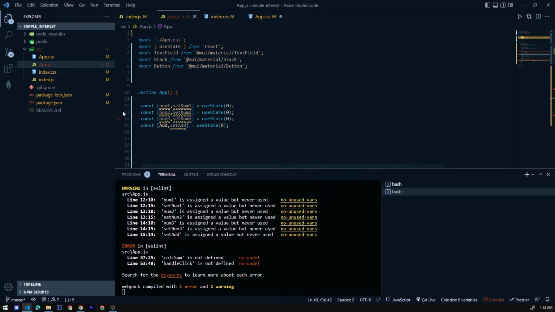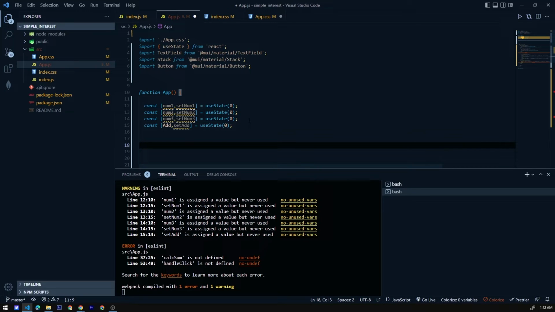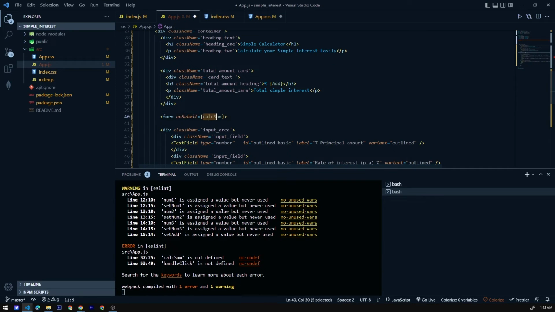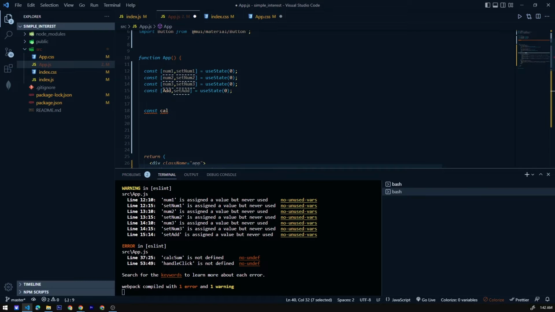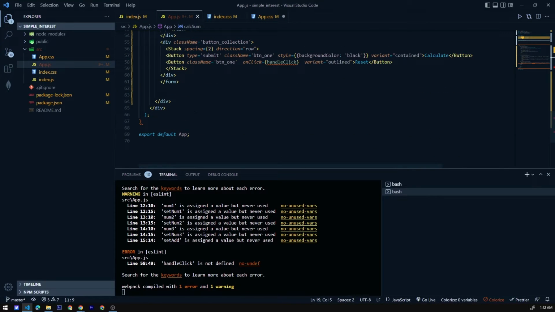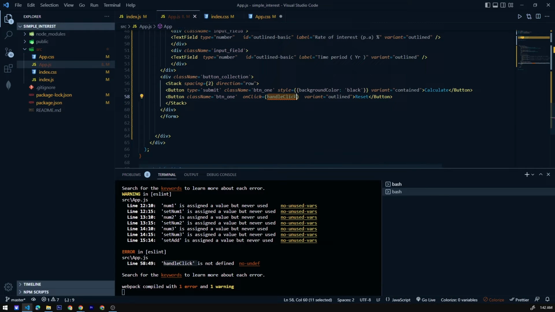Let's define it with const calSum. Just copy it and paste it. We are using an arrow function, and we are expecting the event. We have to define it. The next thing is handleClick is not defined. Let's also define this one.